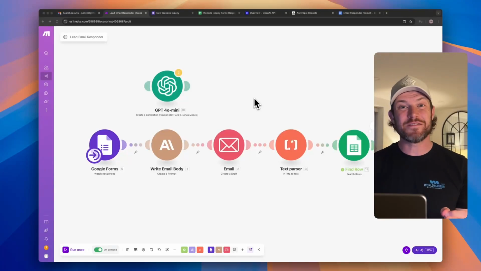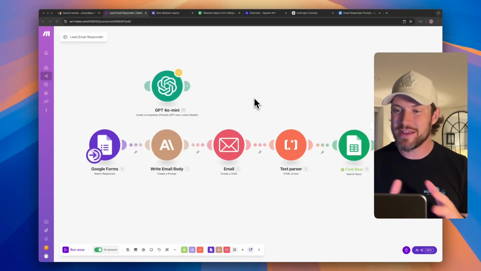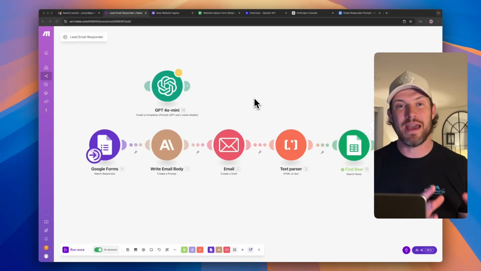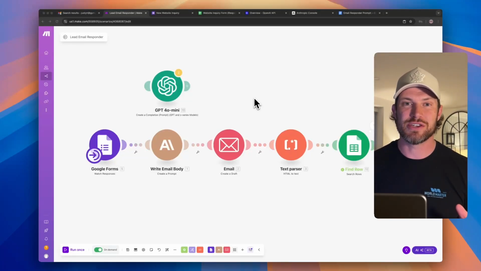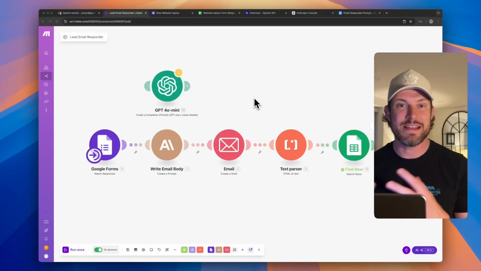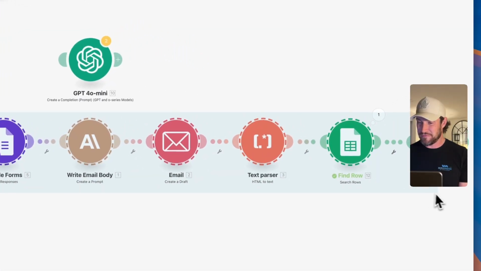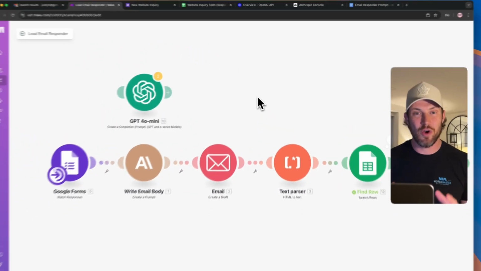Welcome back, guys. In this video, we are going to build our very first automation inside of make.com. Now, this automation is going to save you a ton of time every single day and every single week. Honestly, it's exactly the same automation that I use to free up a ton of my time when leads come in and need to be responded to. In all honesty, it's pretty simple. It's pretty straightforward. We have about 5 or 6 steps here that are going to save so much time.